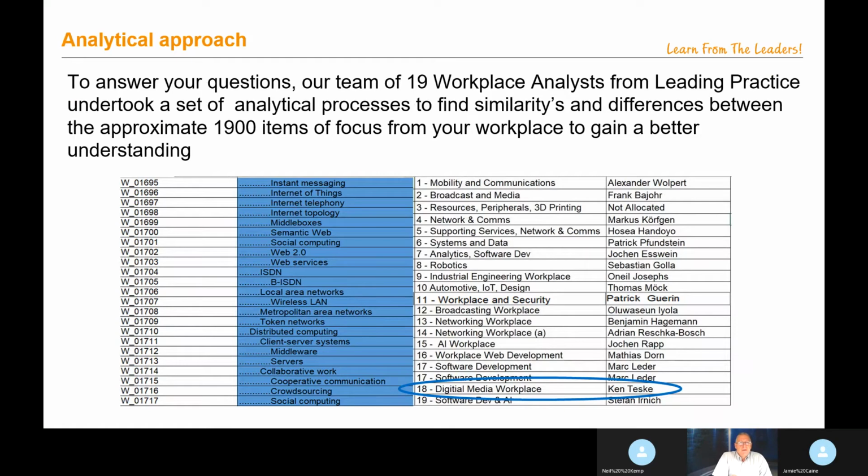So, our analytical approach. To answer your question, our team was about 19. Sometimes it was 20, sometimes 21, depending on who we brought in at what point for specialties. From Leading Practice, we undertook a set of analytical processes to find similarities and differences between approximately 1,900 items that you gave us to focus on within your workplace, to gain a better understanding. And again, here's an example. Here are the 19 of us. Mine is down there at the bottom. I'm digital media workplace. And with that, we'll continue.